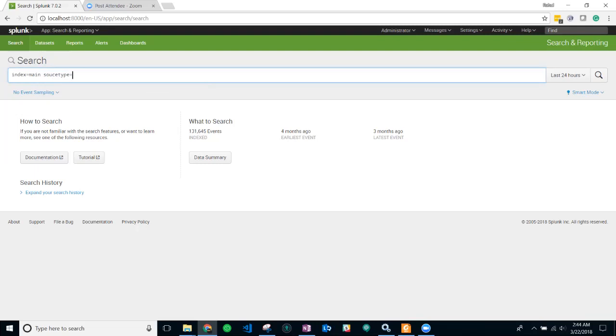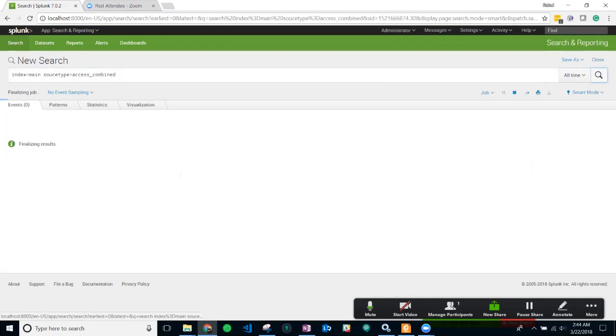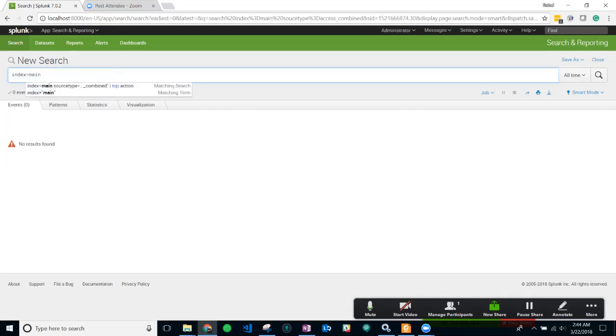So the source type for us is access_combined. Hence, the source type is given, and let me search it. Currently, we have a very small amount of data, so even though we search with all time, as we can see, I'm selecting all time over here, that is fine. But when you work with real-time production scenarios, at that time a huge amount of data will be there, and we cannot use all time as the time range. Maybe I made some spelling mistake over here. Let me check it again.